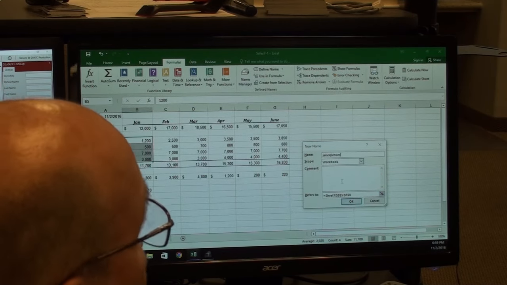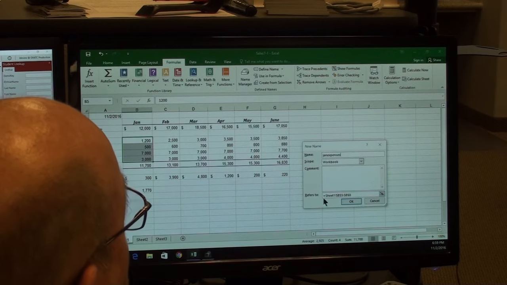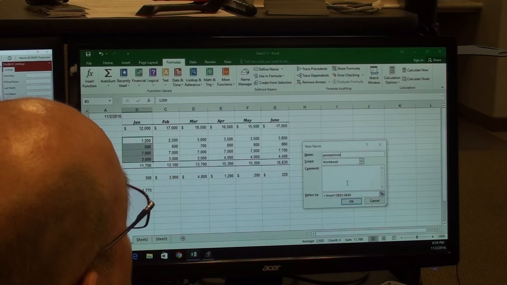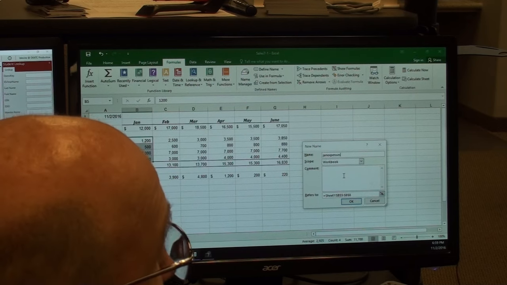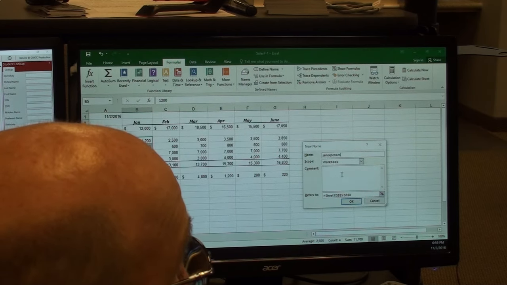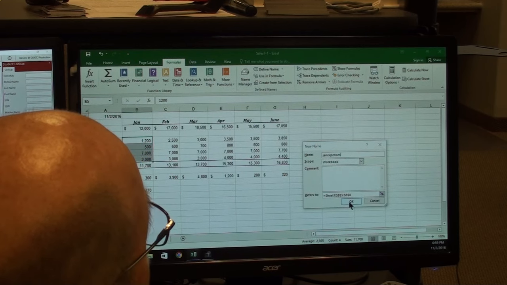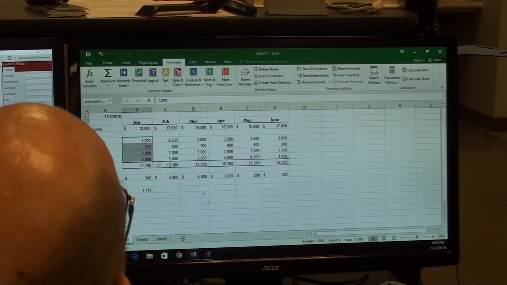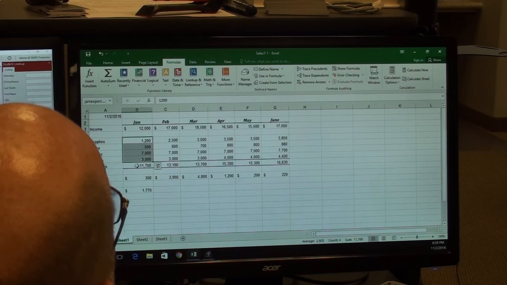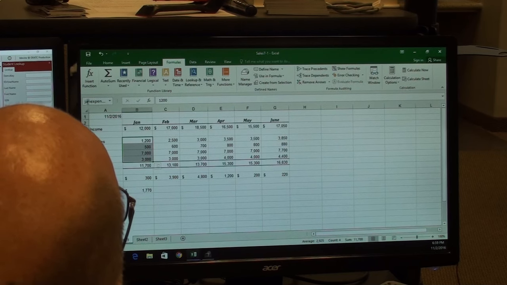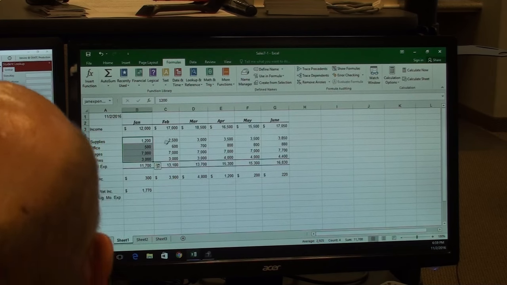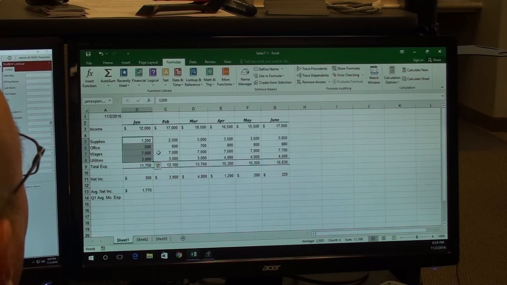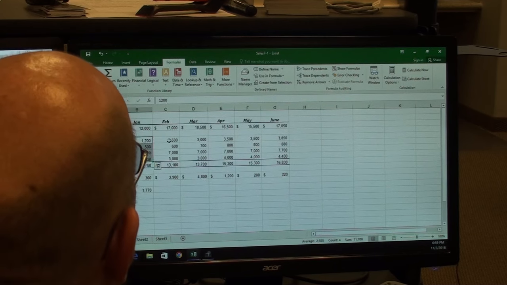You'll notice in this little box that it tells me what it refers to, and if I wanted to, I could add a comment to this range. Then all I'm going to do is click OK. Now you'll notice that when I select this range, up here in my name box is JanExpenses.